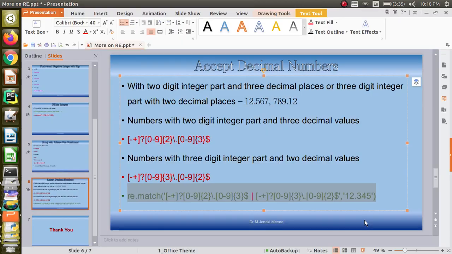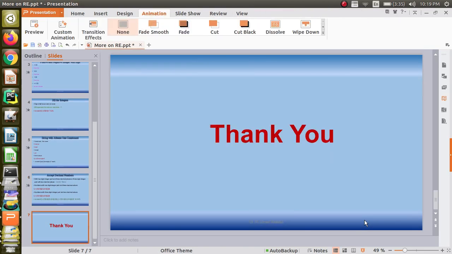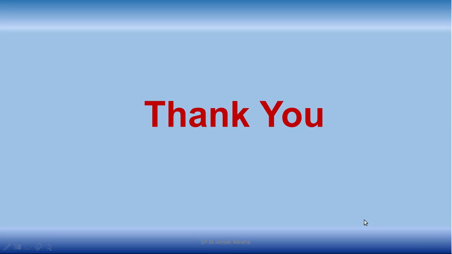Okay. So this is about the regular expressions, right? This will be very helpful when you are going to have pattern matching, and it is a very comprehensive way of doing it, and it is a very important concept in Python also. Thank you.